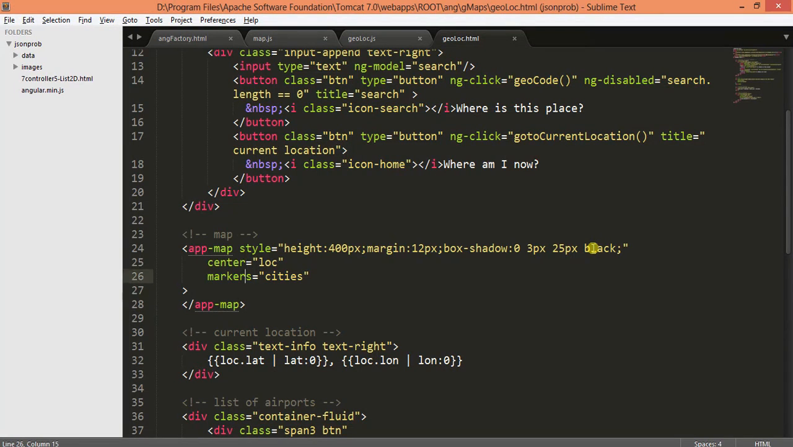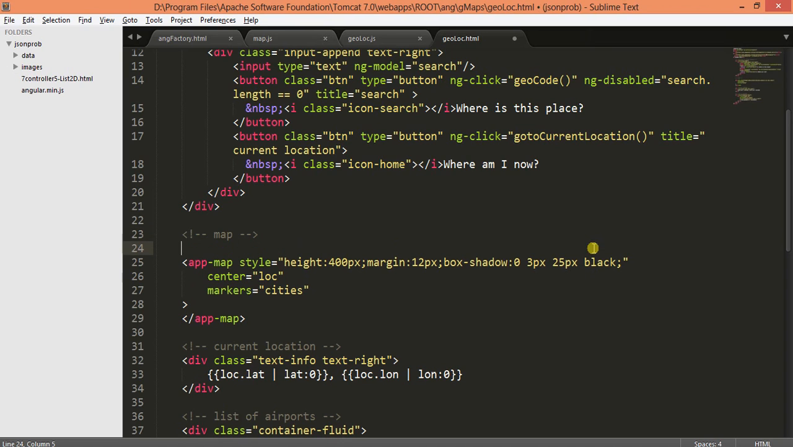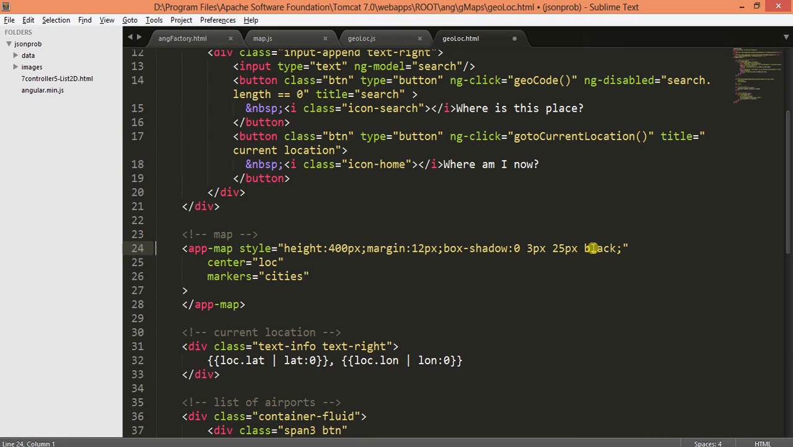If you want to know about this map, you can see there's this app map. It's actually a custom directive, app map. You can use either appMap or app-map, making the M of map a capital to distinguish it, or you can put a hyphen in between. And just look at this, these are two attributes: center equals loc and markers equals cities. And these cities we are going to see in the JS file later on.